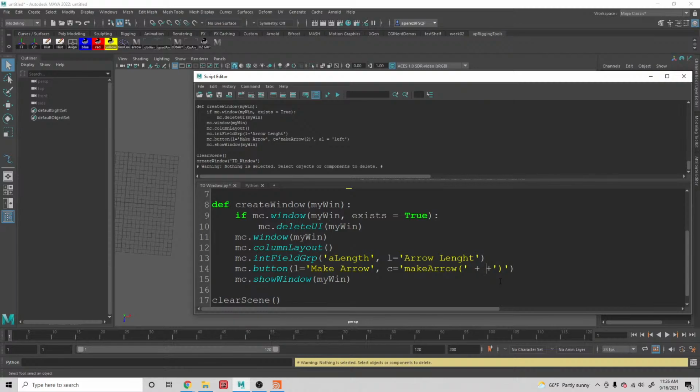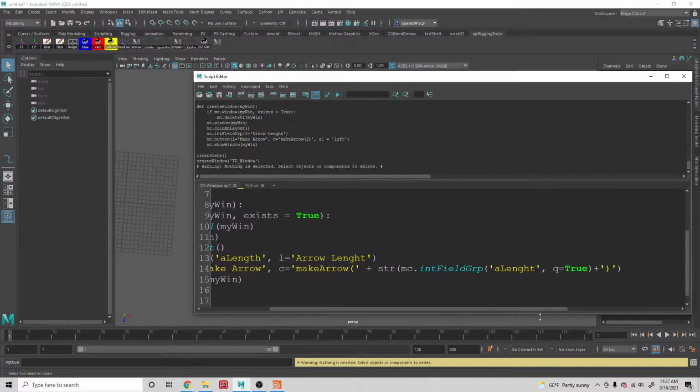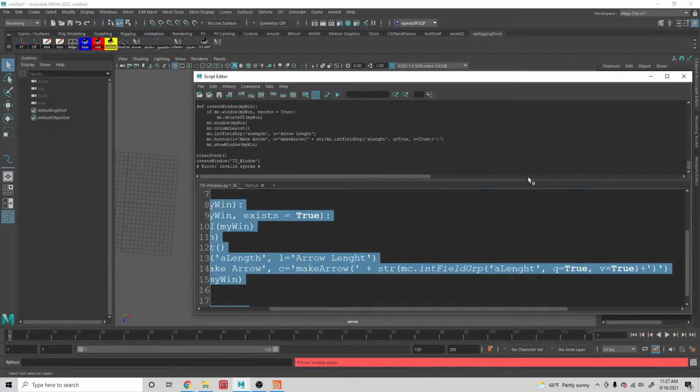And then we're going to do plus. So I'm going to do str because we want to convert it to a string. And then we're going to say mc.intFieldGrp. Then we'll call that one the a length, query, which is q equals true. And then I think its value equals true. Let's see if that works. Nope.